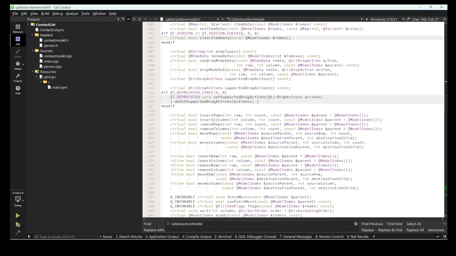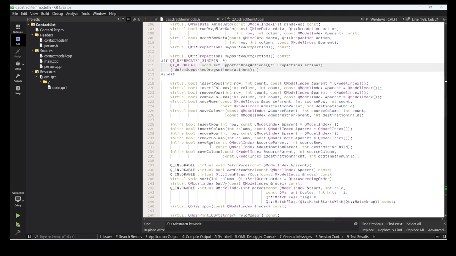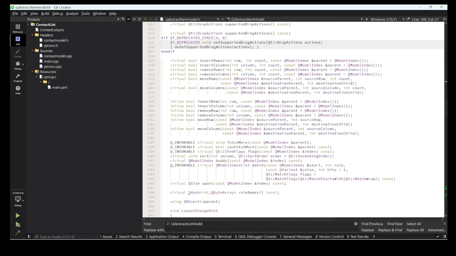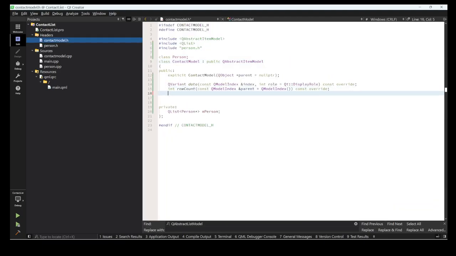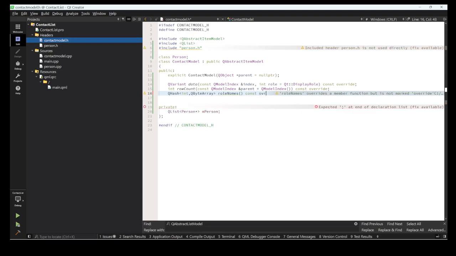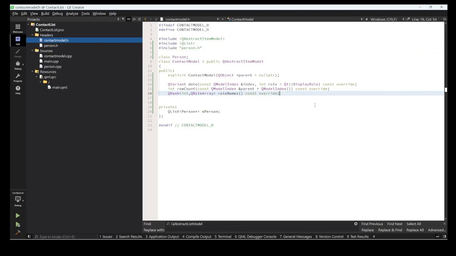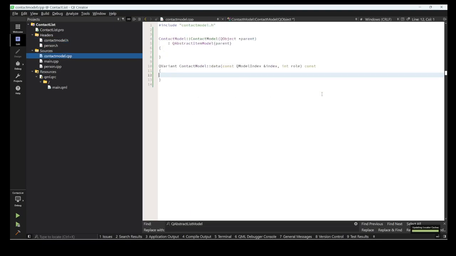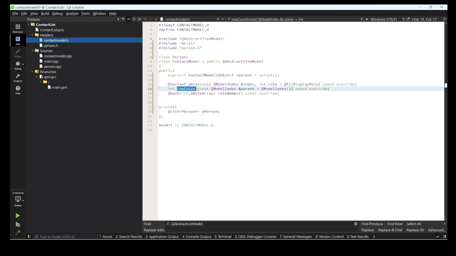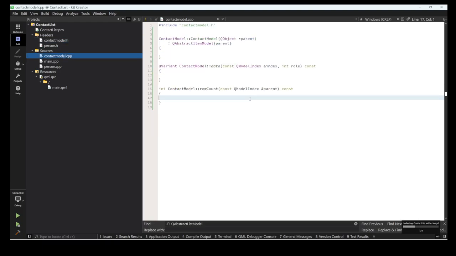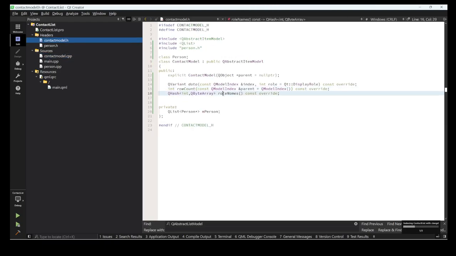Next, the third one is the role names. Let's search for it. Yeah, this one, roleNames. Sorry. So these three are required to create a read-only model. Next lecture we'll see how to create the editable model as well. So let's refactor this: row count, and the third one is the role names. I'm adding this.